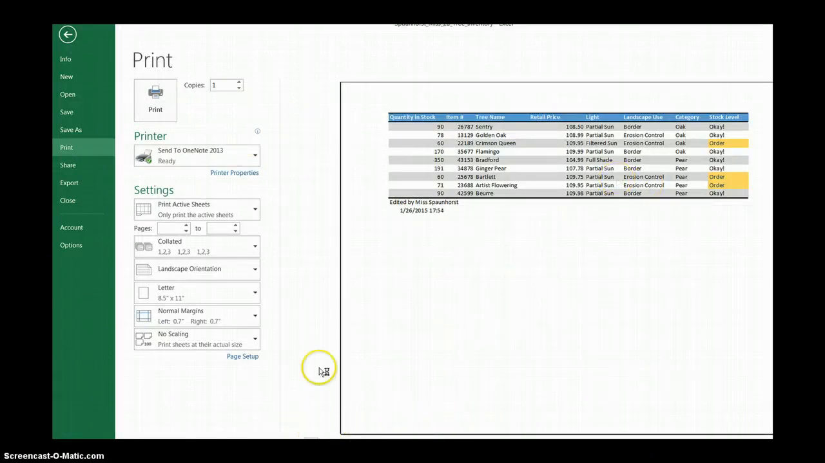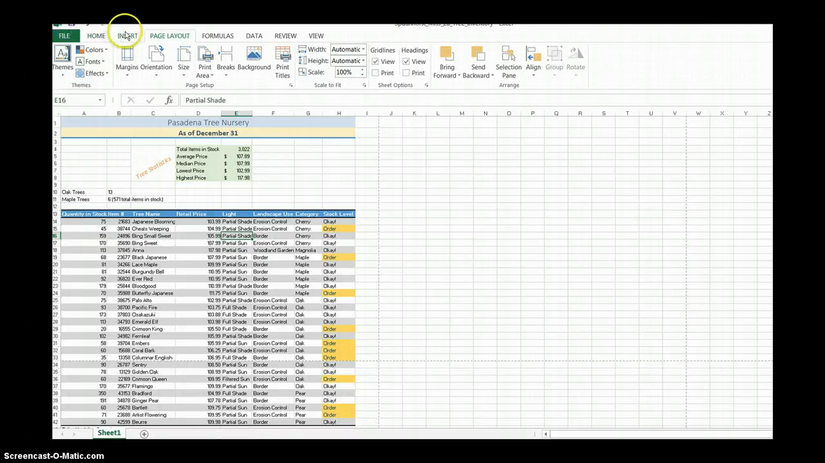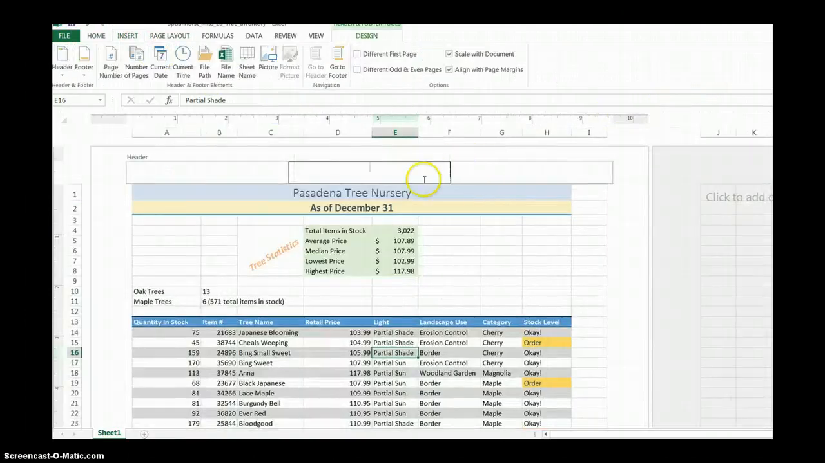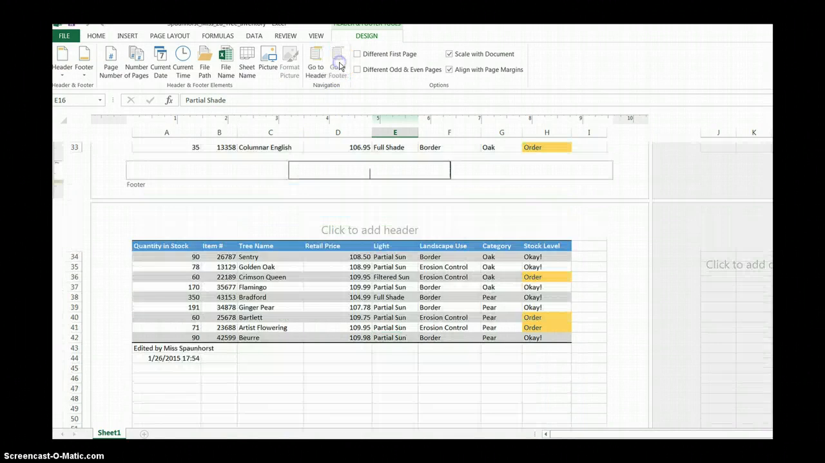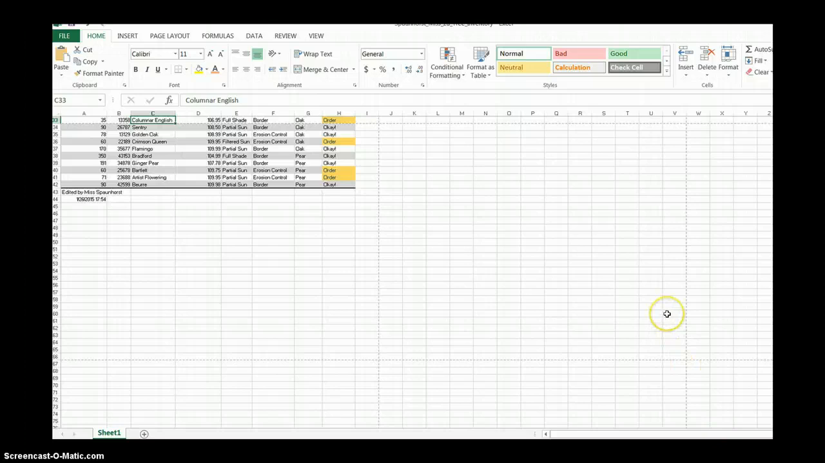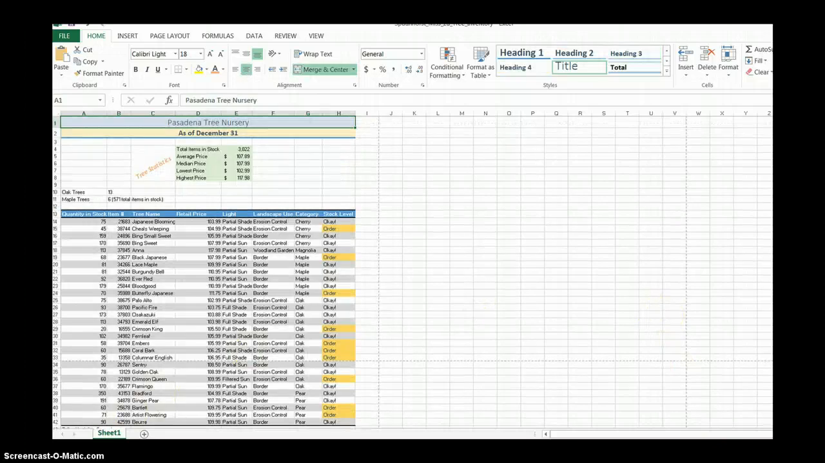You'll notice we don't have a footer, so let's go back and fix that. Go to Insert, and then go to Header and Footer, and then up top click Go to Footer. And in the left side, I want you to put the file name, and in the right side, I want you to put today's date. So just type it in right down here. Click out, change your view back to the normal view, and do Control Home.